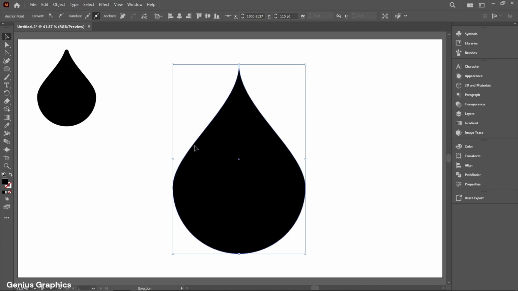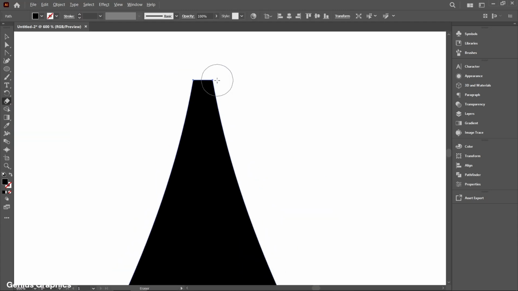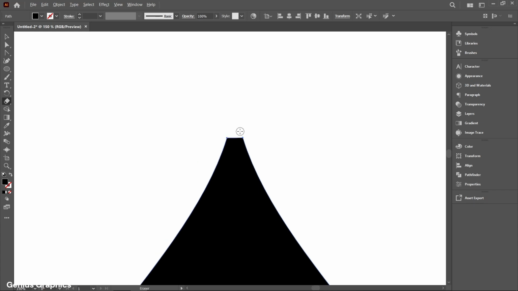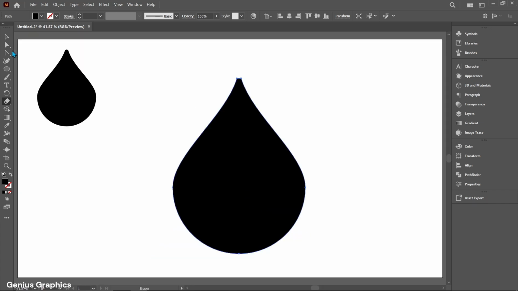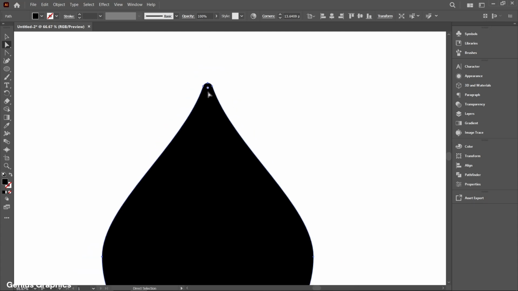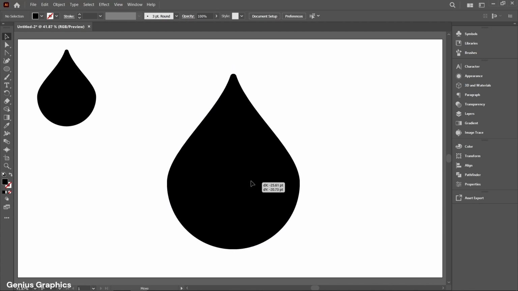Press Shift plus X key to fill color. Select Eraser and erase top edge of drop shape. Then select Direct Selection tool. Hold these points and drag inside to make edges curve. Drop shape is ready.